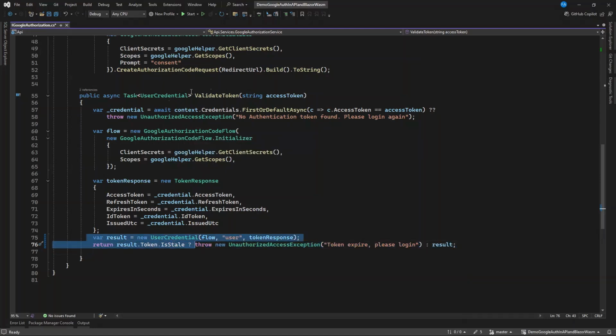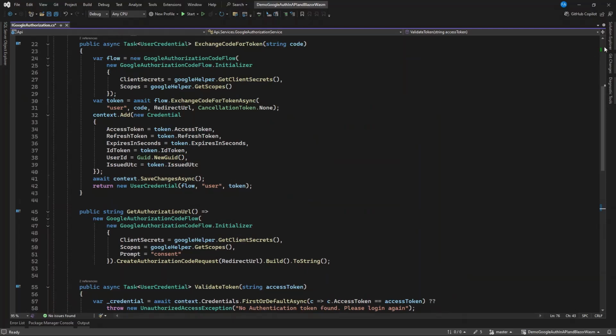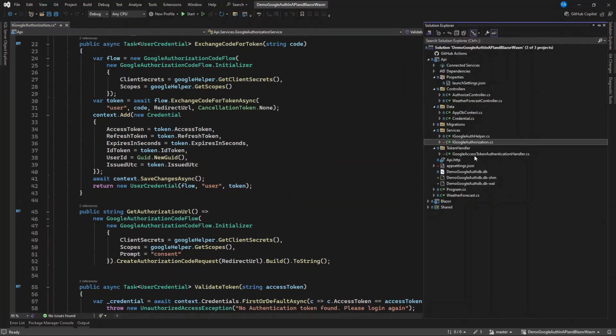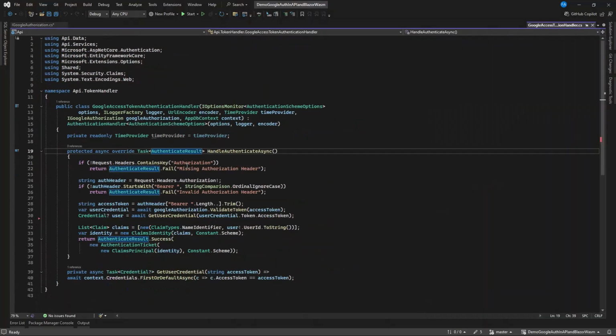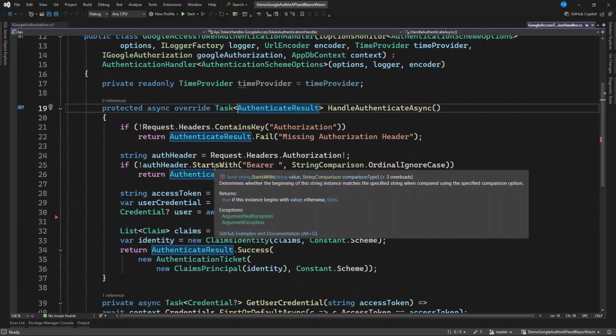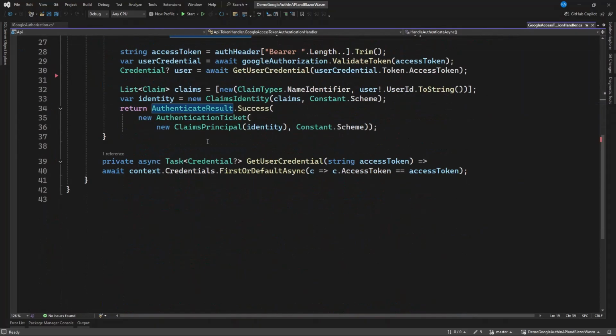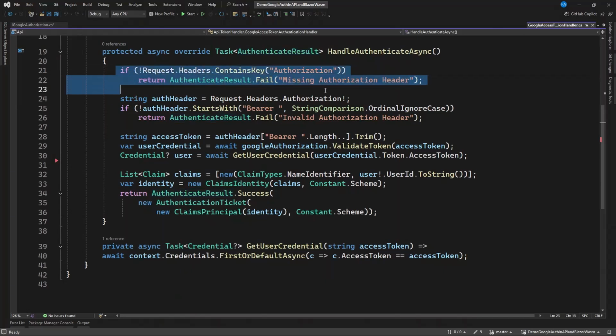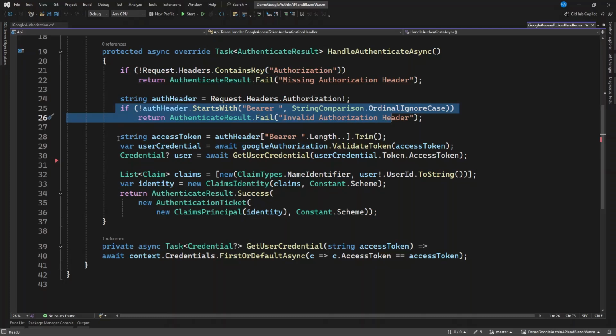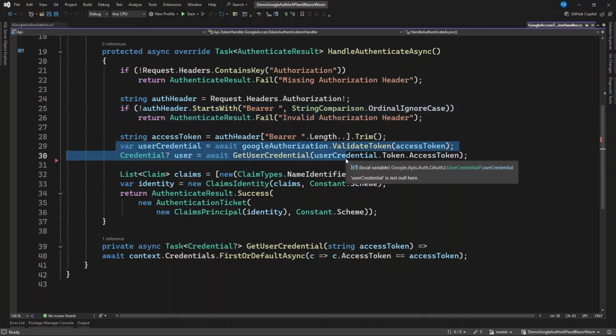Now, let's see one thing from here. We created our custom scheme, which is the Google Access Token Authentication Handler. This handles the scheme or the token and authenticates the user. Now, when you have a look at this, we want to get the header. We first want to check if we have a header key known as Authorization. In case we do, we want to get only the access token from here, and then move on and validate this token.